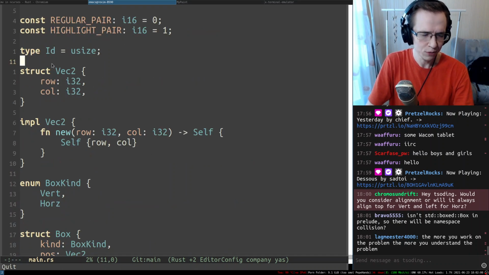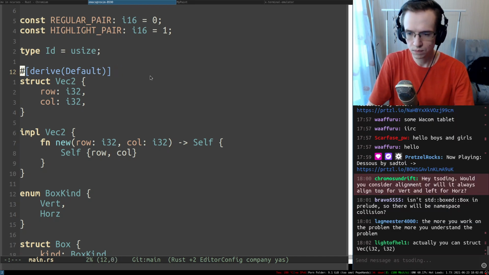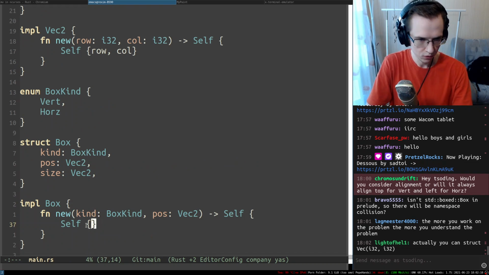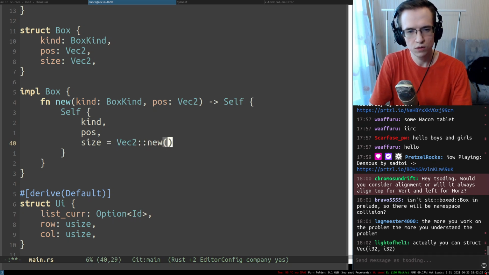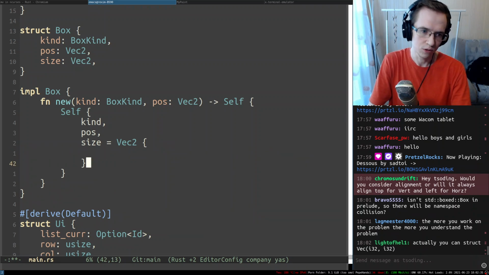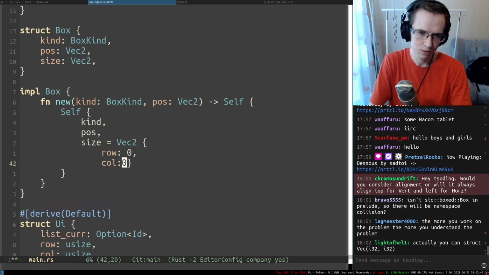All right. So, should we have a default? I think we should also have a default in here. Derive Default. So it's going to be kind. Size, and I suppose size is going to be something like this, Vec2::new. I wonder, maybe in this particular case I can just do 0, 0. Yeah, so I'll just keep it as 0, 0, but I think you can just do it like that. Okay, cool.